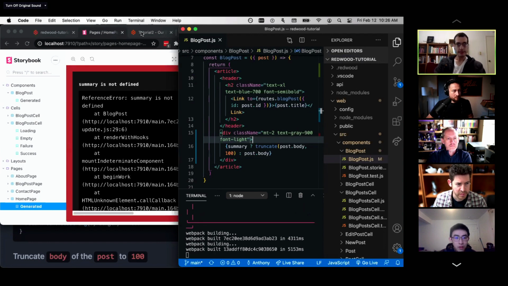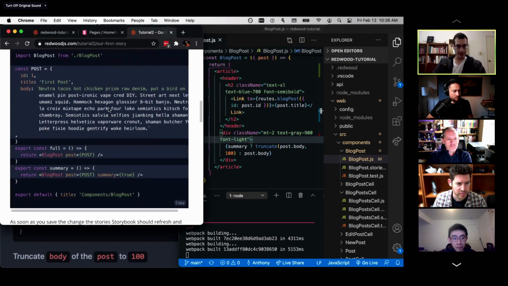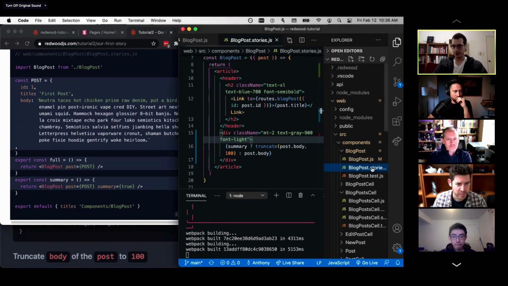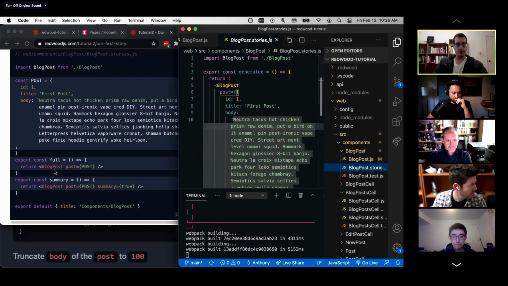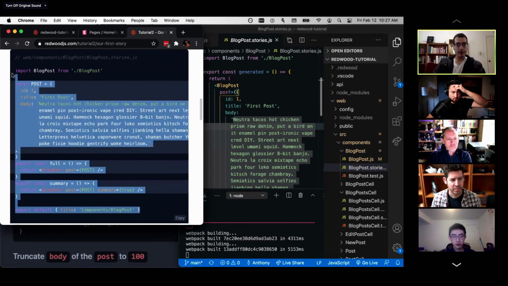All right, summary is not defined. That is because we have to actually define the summary now in our story. So if we go over to our blog posts story, we're going to have the blog post normal, and that's why we're going to set it to full right here. And then we're also going to have the blog post where summary is set to true, and that will then be a summary.